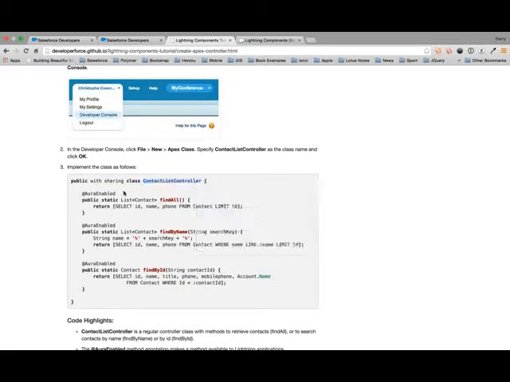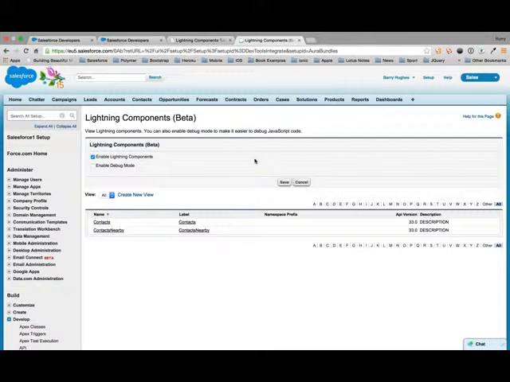So what we're going to do first of all is make an Apex class, and this is going to allow us just to get data from the server. That's it. That's all it does. There's no UI in this at all. So let's make this class.